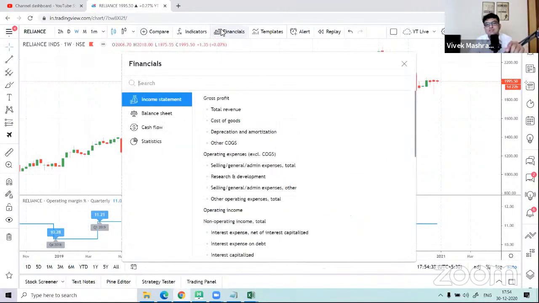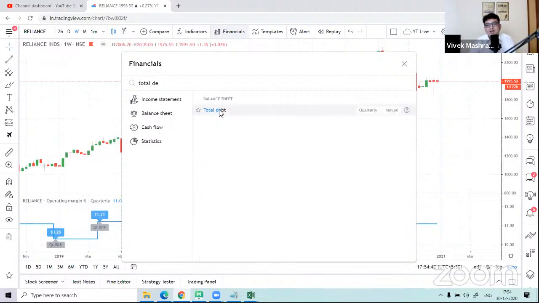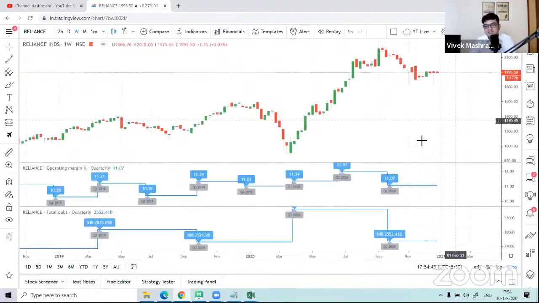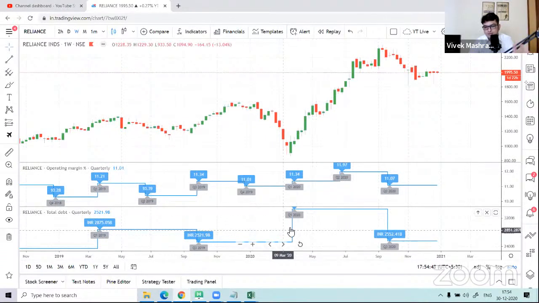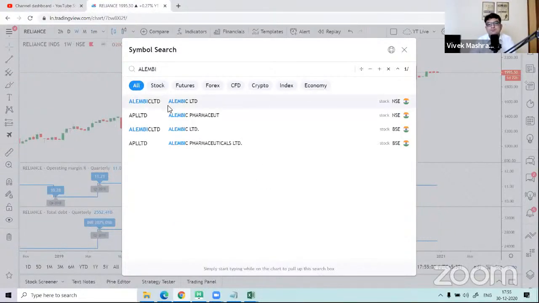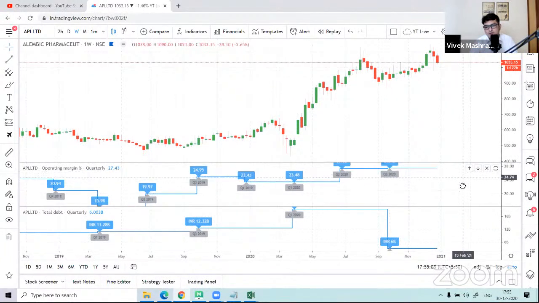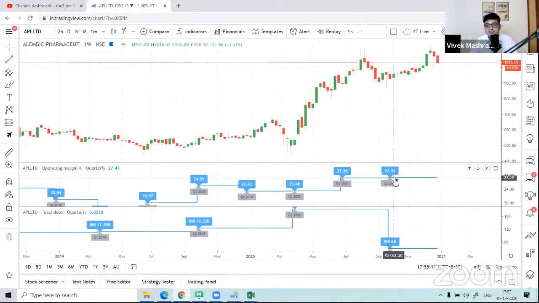If I want to see whether the company is increasing the debt, I can just load the total debt, and I can see how the balance sheet is moving over a period of time, and I know, okay, here it's probably flat and they are not taking too much leverage. Say I load some other company, let me load Alembic Pharma, just for example, and you will see the same thing. I can see that Alembic Pharma, from 15% margin, has gone all the way to 27% margin. So probably they are doing something interesting on the margin front.